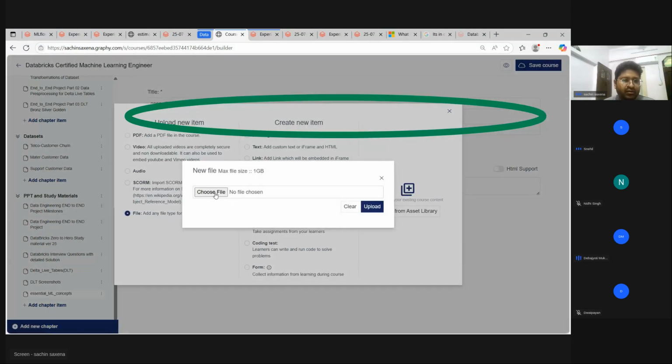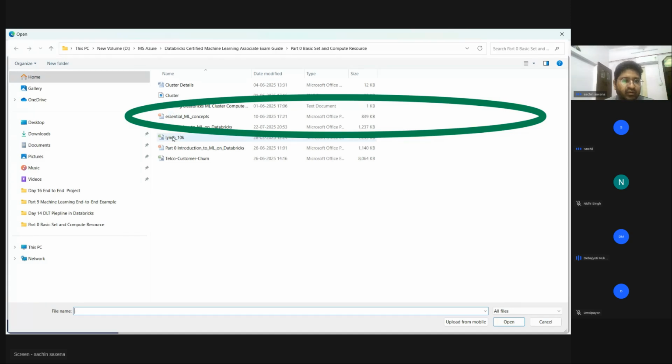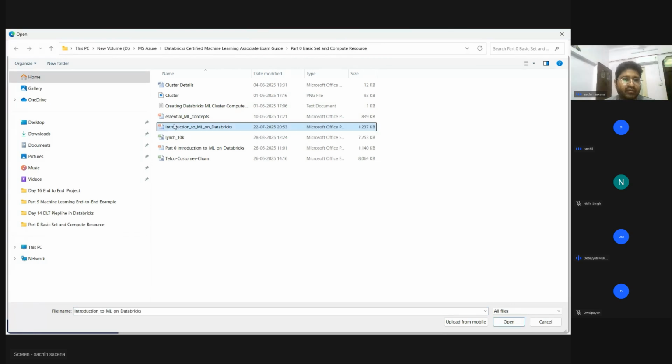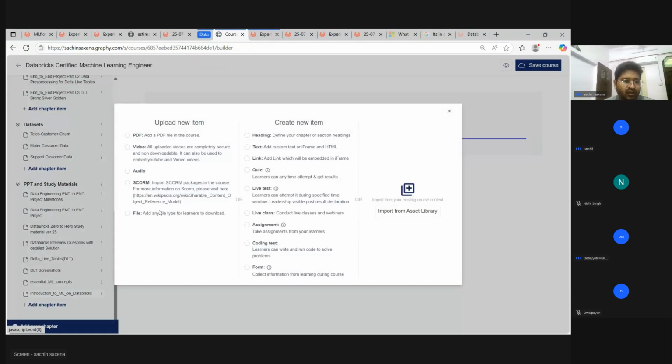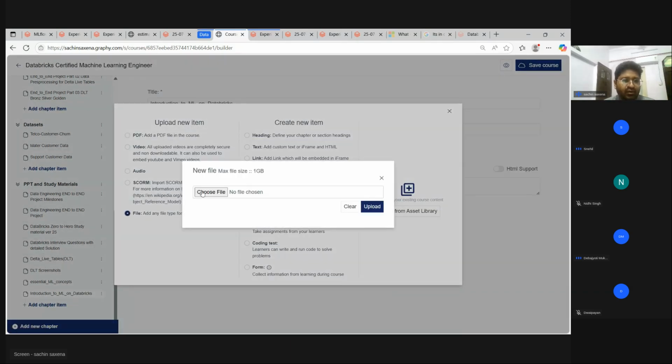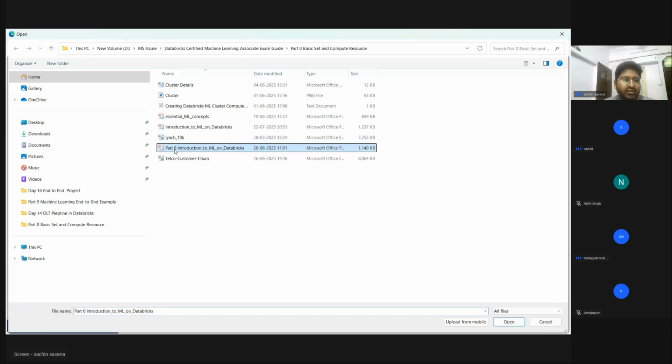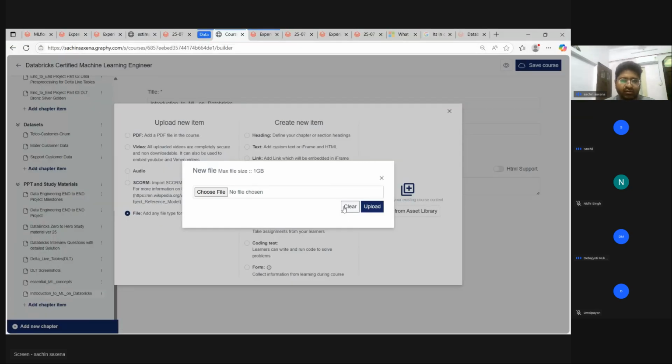Yeah, sure. My only request is that tomorrow, once you demonstrate, you pick up one data set and explore it with multiple models so we understand. Sure, I'll do that. Then it will be easy for us. Introduction to ML on Databricks, I'm going to upload this one. Part 0, introduction to ML on Databricks, I believe this is the same file, so I'm not going to upload it.